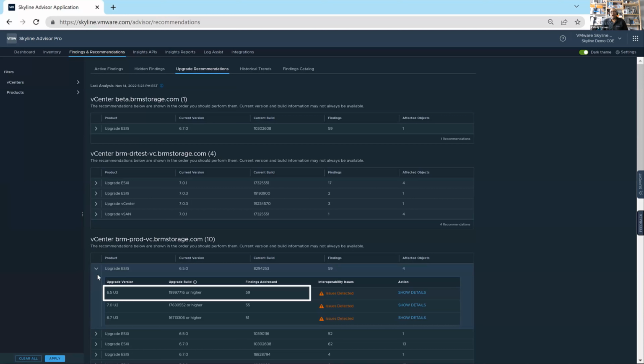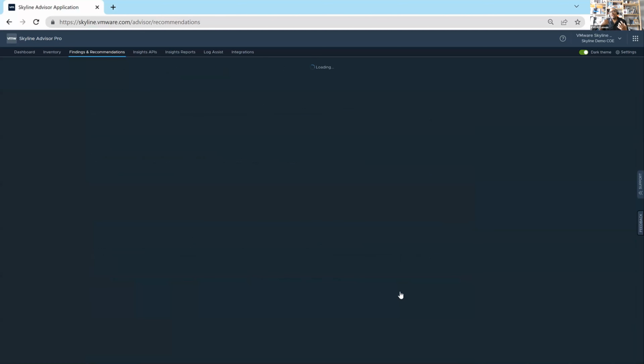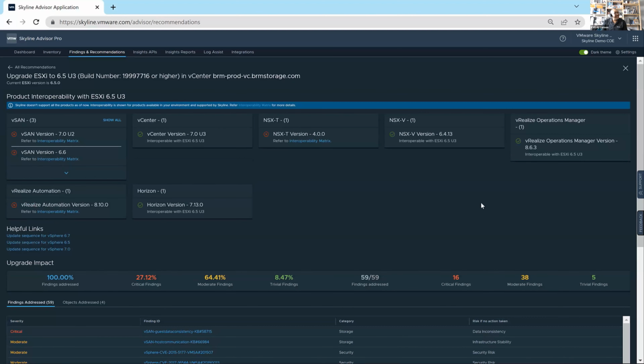You may be asking yourself if performing a recommended upgrade will break something. I'm happy to say that Skyline automatically checks for interop, right? And so all those upgrades are going to be shown here in terms of some of the issues detected. And if I were to click on show details next to that upgrade recommendation, it's actually going to display additional information, which includes all of these product interoperability results. And so that way, right, I'm going to know if a product needs to be upgraded first before performing that recommended upgrade.